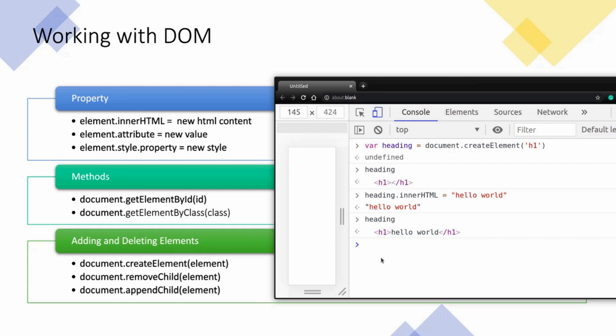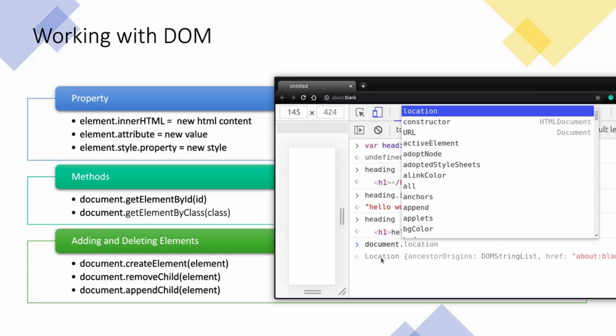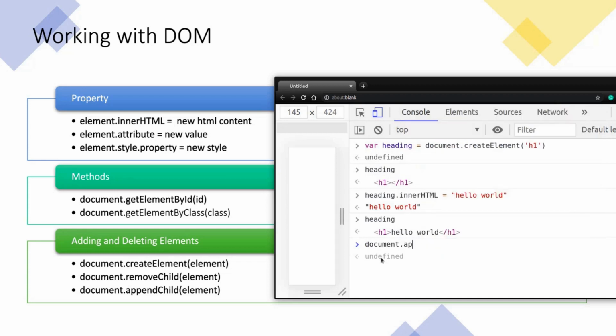Our heading is ready. Now let's insert this heading variable or element inside our document. We can do that using document.appendChild. So document with the method appendChild, and we have given the variable which contains the h1 element. Now run it.